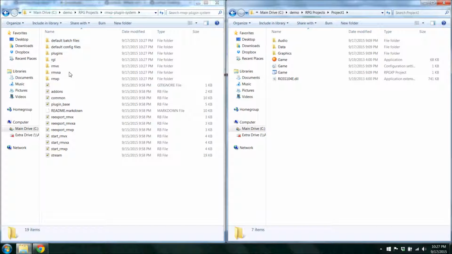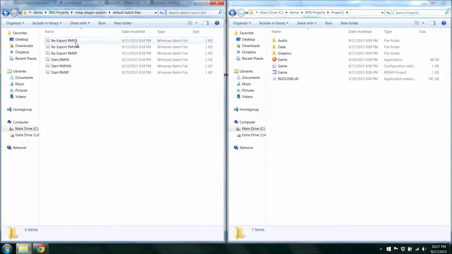But what we are going to do is go up here to default batch files, and you should see we have 6 of them. So 2 for each major: 2 for XP, 2 for ACE, and 2 for VX. Now I want to point out that for this tutorial I am going to be using RPG Maker XP, but the steps are virtually identical for all the other makers. So anytime I say XP, substitute it with VX or ACE, and you'll be good to go.